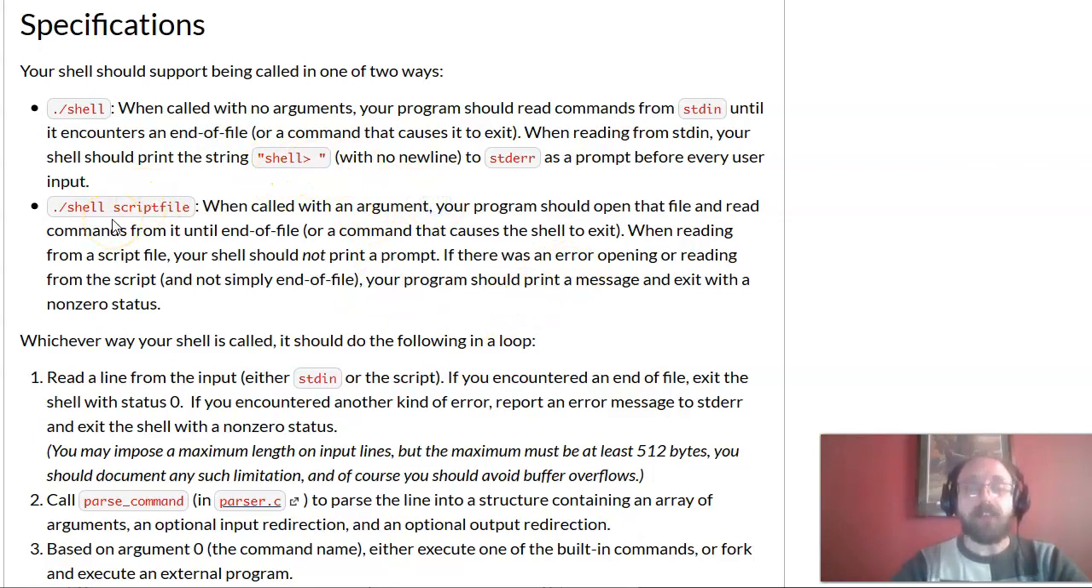The way that the test cases work, though, rather than providing input to standard in, is to provide input via a script file. So when your shell is called with an argument, one command line argument, it should open that file. There might be an error opening the file, in which case you should report the error and exit. And then read commands one line at a time from that file until it reaches end of file, or maybe runs a command like exit, for example. When you're reading from a script file, the big difference, other than where the input comes from, is you shouldn't print a prompt.